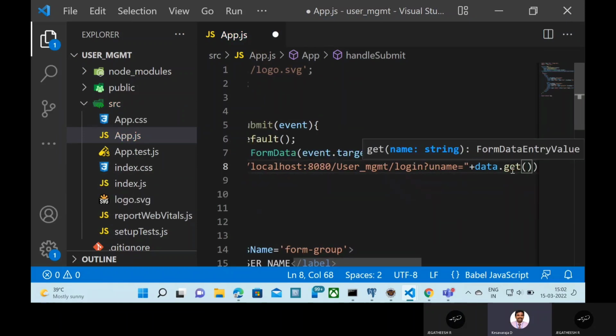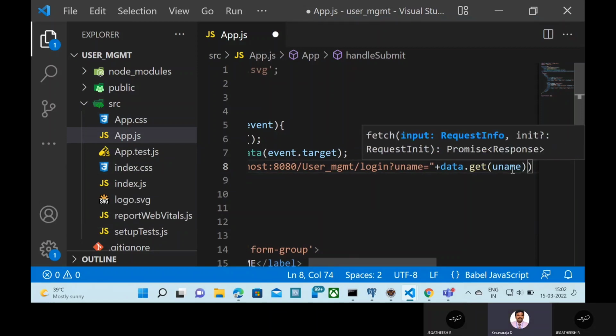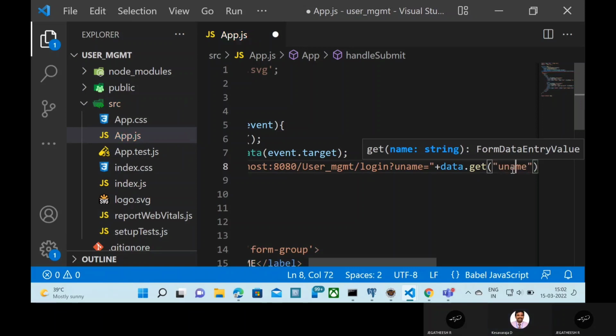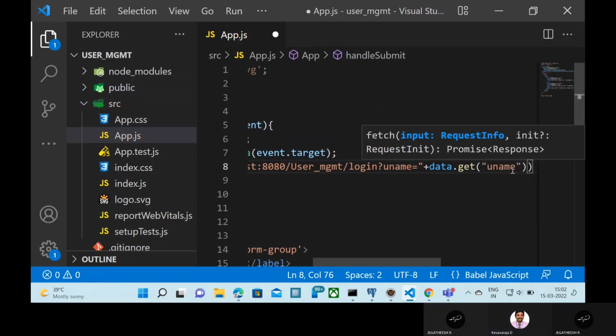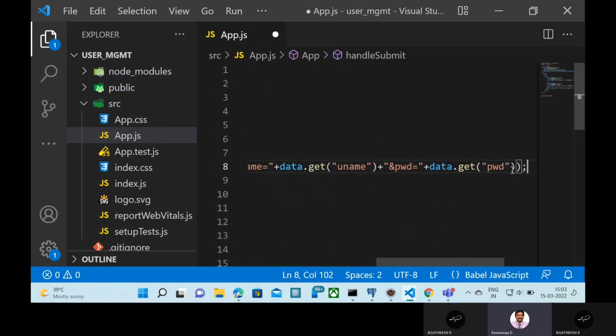Data.get of double quotes uname. Plus, double quotes ampersand pwd equal to, okay, which fetches a value. Then close, semicolon is not required, close two parentheses, then next line.